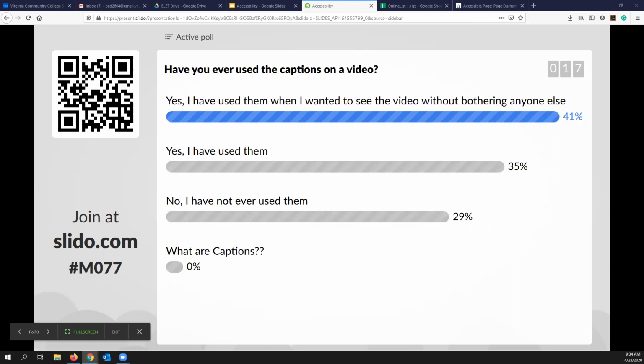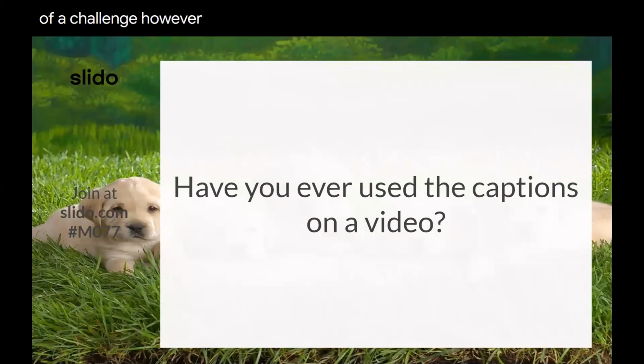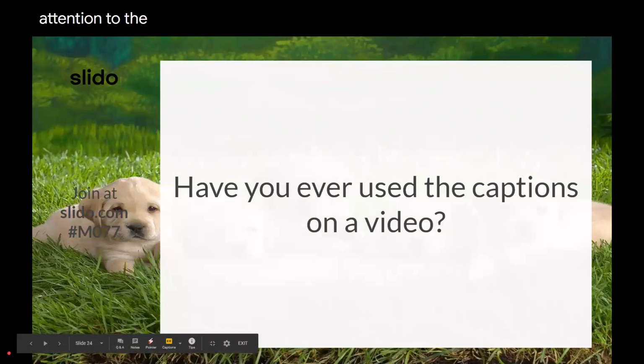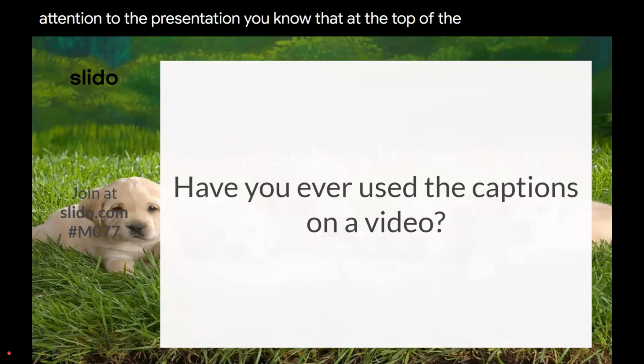So thinking about captions can be very daunting if you're thinking about, oh, I have to type all those words out that I just said. Yeah, that is a bit of a challenge. However, technology is great, and if you have been paying attention to the presentation, you know that at the top of the Google slides, you can see captioning going on.